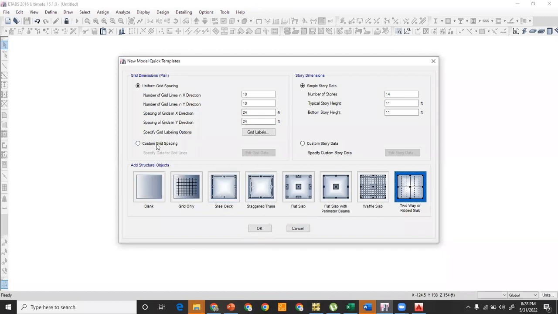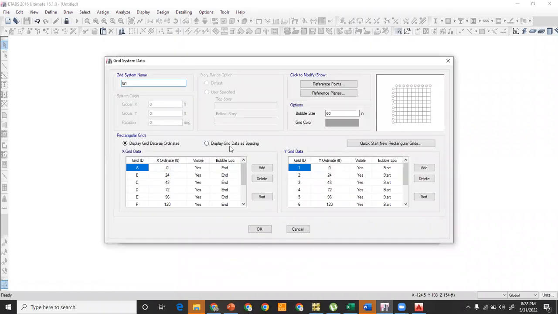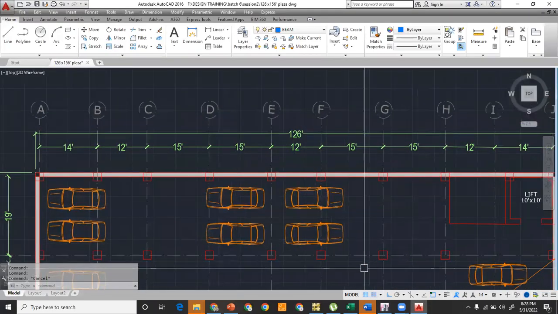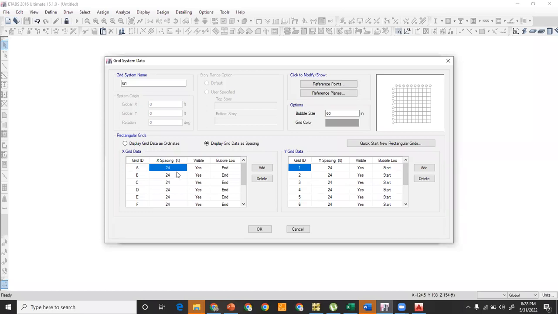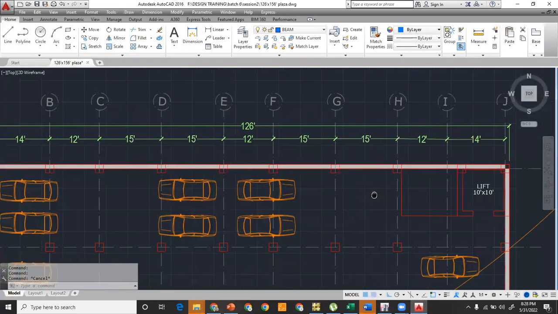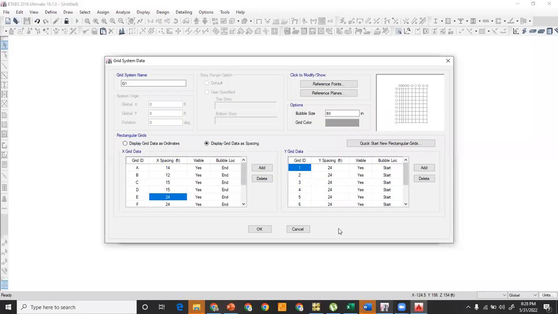And click on this customize grid spacing if you want to save your time from that. I'm just demonstrating different options, and click on this edit grid data. Now in here you have to select the display grid spacing, and again give the spacing for the X, which is the 14, 12, 15, 15. And this is the 12, 15, 15, 12, 15.